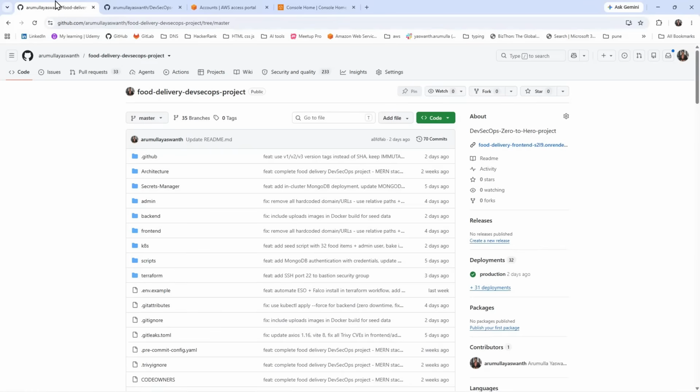I will show you the admin dashboard, the users dashboard, and the payment implementation also. It's a full stack DevSecOps project, and the application name is Tomato. It's not Zomato, it's a Tomato application.